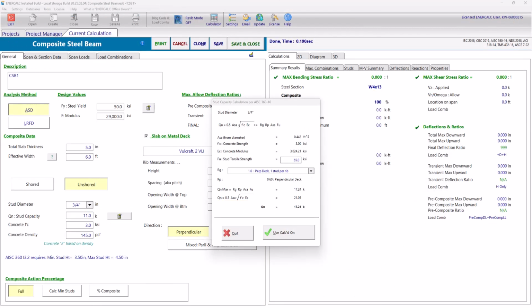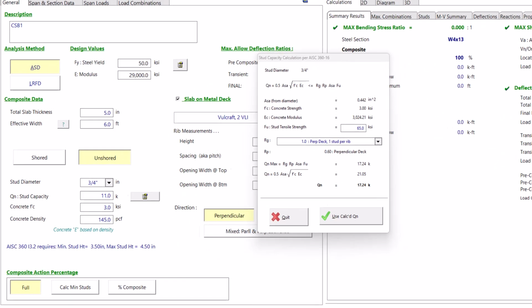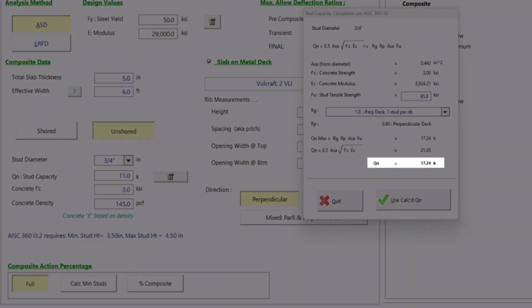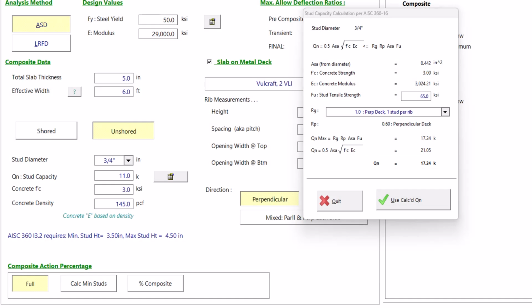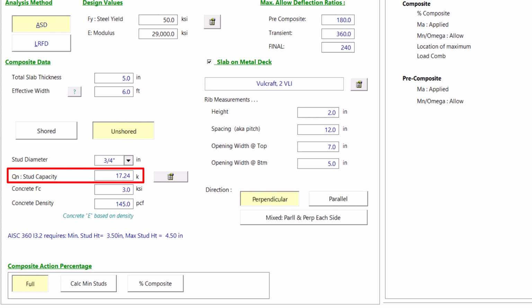Once all the data entry is complete, you can see that QN is automatically calculated for you, and in this example, QN equals 17.24 kips. If this sounds good to you, then you can click on the Use the Calculated QN button and it will automatically populate it for you in the input box. Again, you can always override the QN value and use whatever stud capacity you would like.